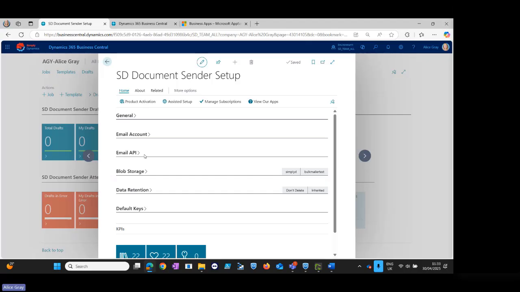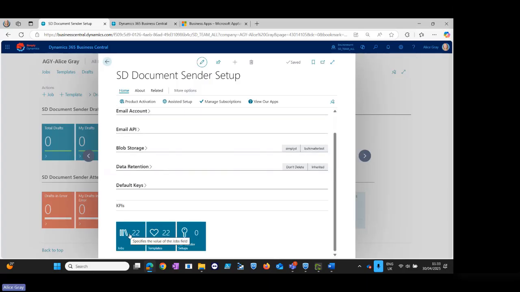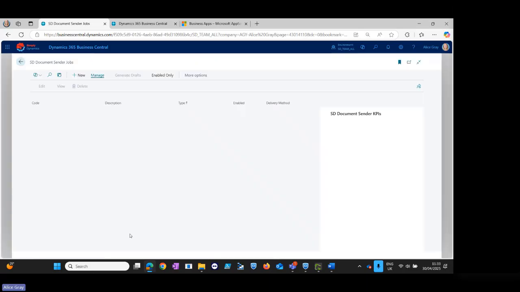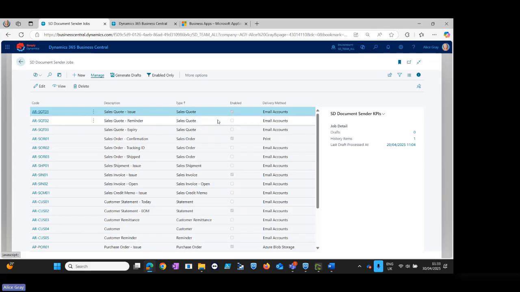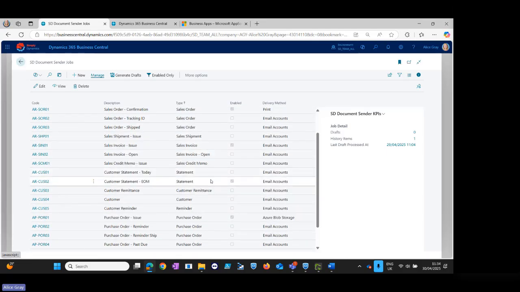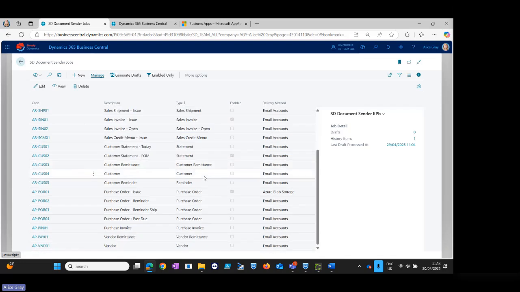Okay, so with SD Document Sender, I'll just bring you into the jobs. Once you import your assisted setup, these jobs are set up in the database for you. And you can see out of the box, you can send sales quotes, you can email sales quotes, sales shipments, invoices, credit memos, your statements, your customer remittance. You can send emails using your customer table.